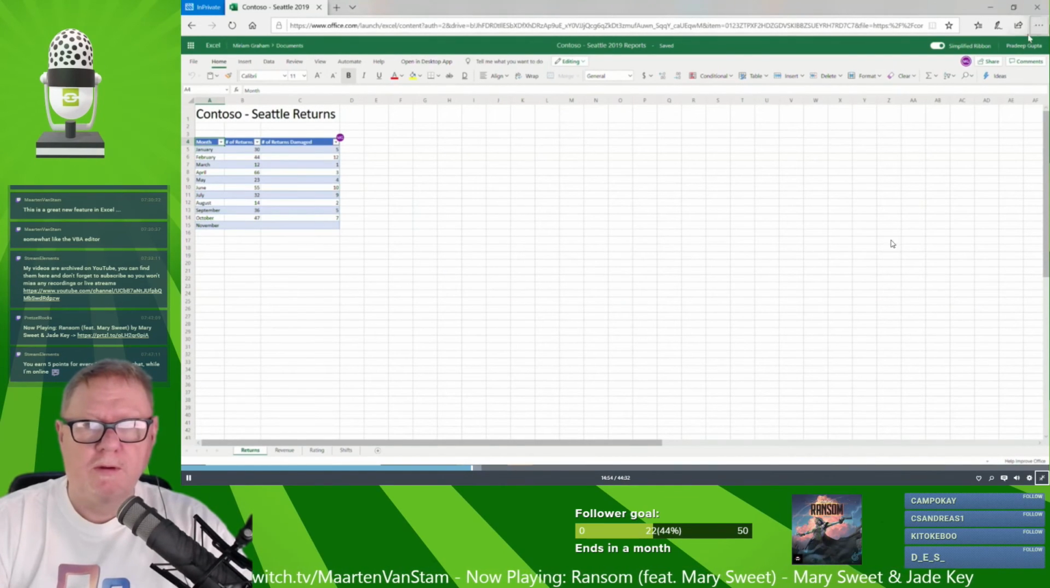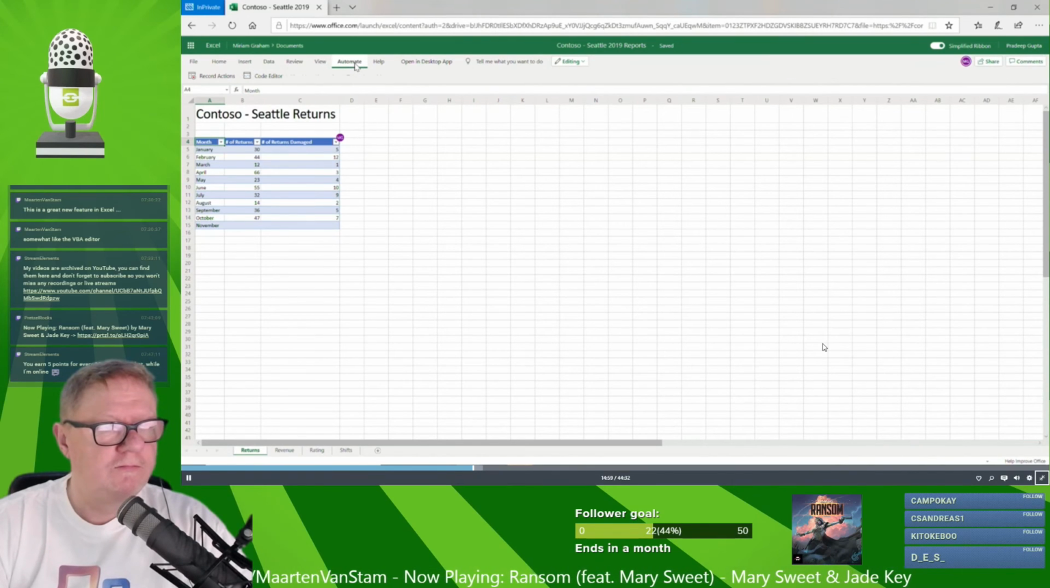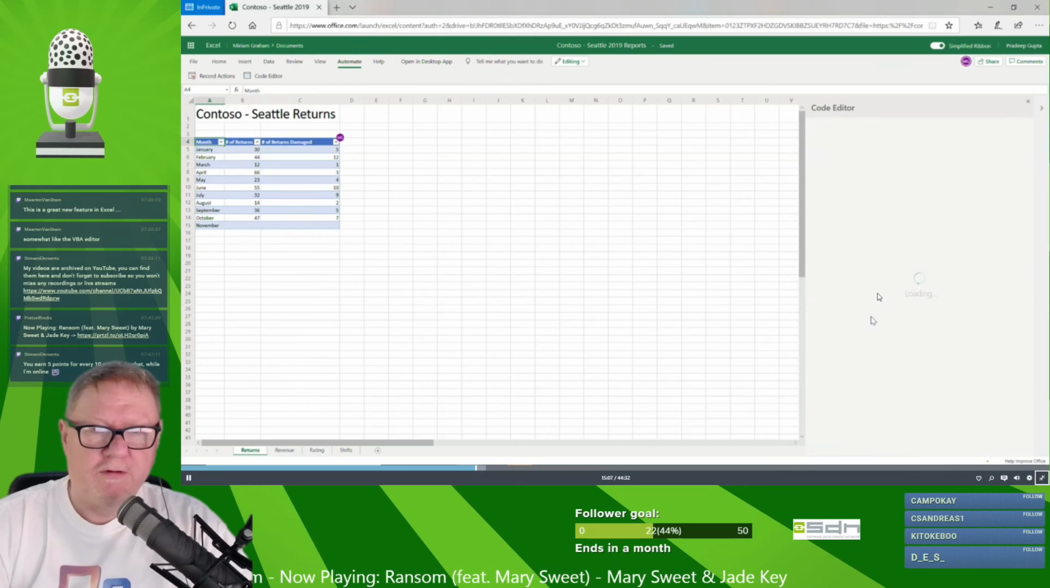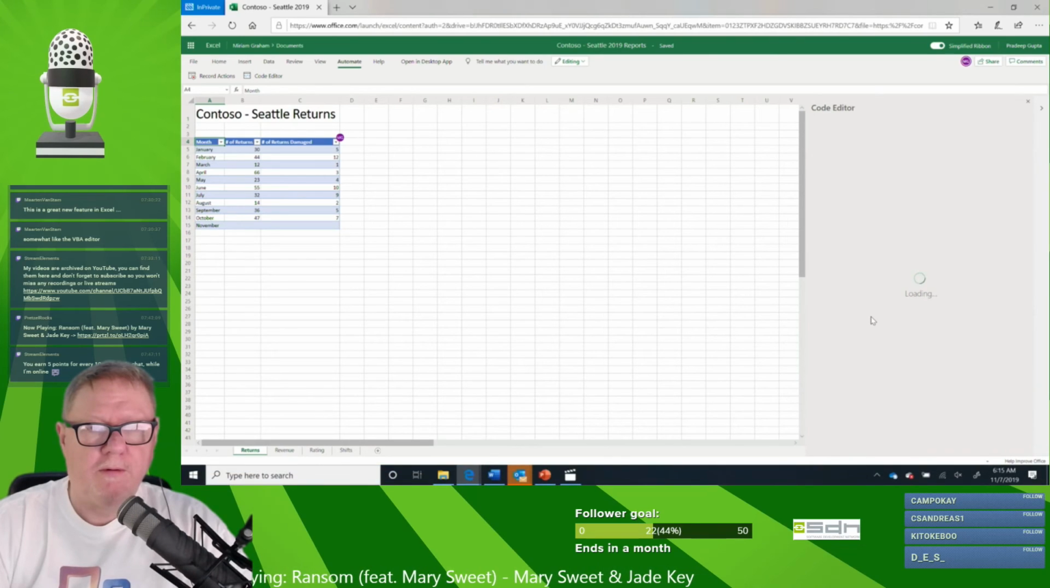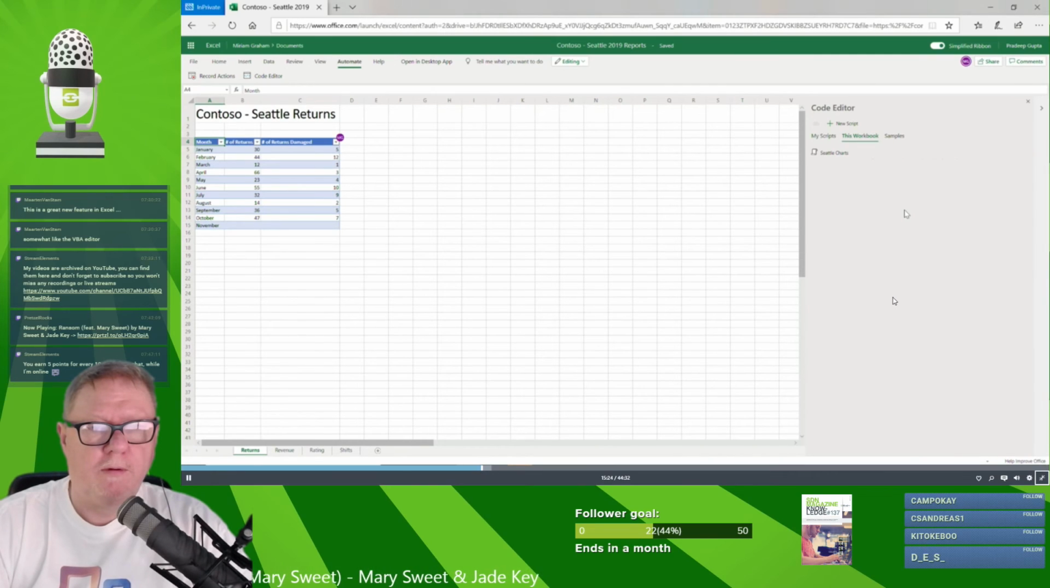In this case, I'm signed in as Pradeep. Now, Pradeep may be someone who hasn't actually ever created a script on his own. And we'll see that when I go ahead and open the code editor. As I open the code editor, it's going to show me the list of my scripts, with different tabs that say My Scripts, This Workbook, and Samples. So in My Scripts, Pradeep hasn't created any. But associated with this workbook, you can see the Seattle charts appears.